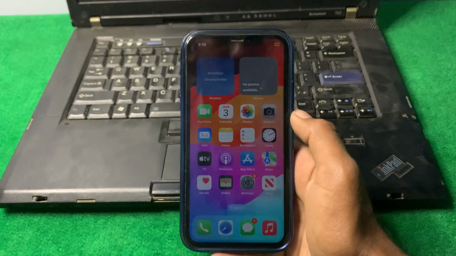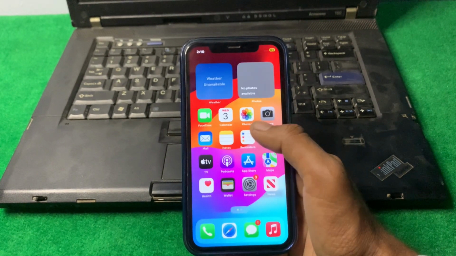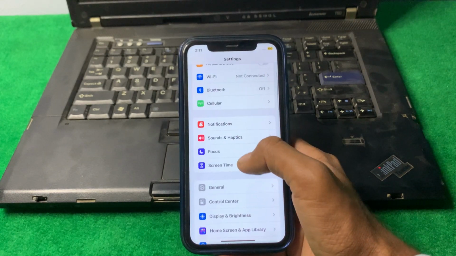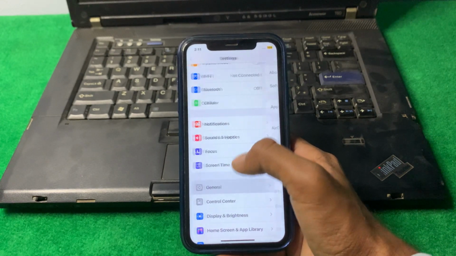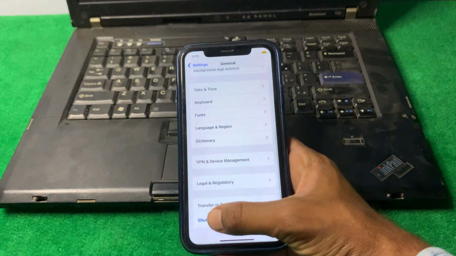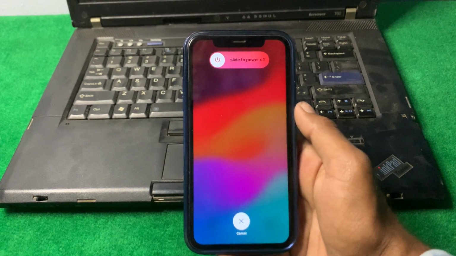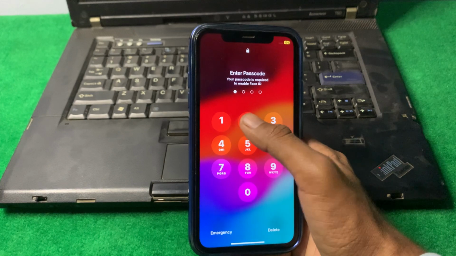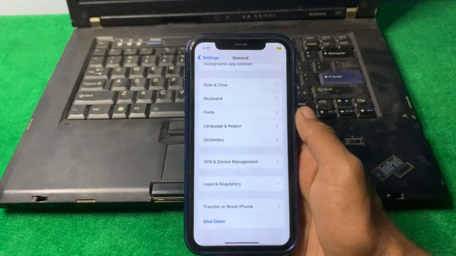After this, what you have to do is restart your iPhone. Sometimes a simple restart can resolve many issues. So guys, open your settings, scroll down, then tap on General and scroll down, then tap on Shut Down and shut down your iPhone for 15 to 20 seconds, and after that turn on your device and check if the problem is fixed or not.